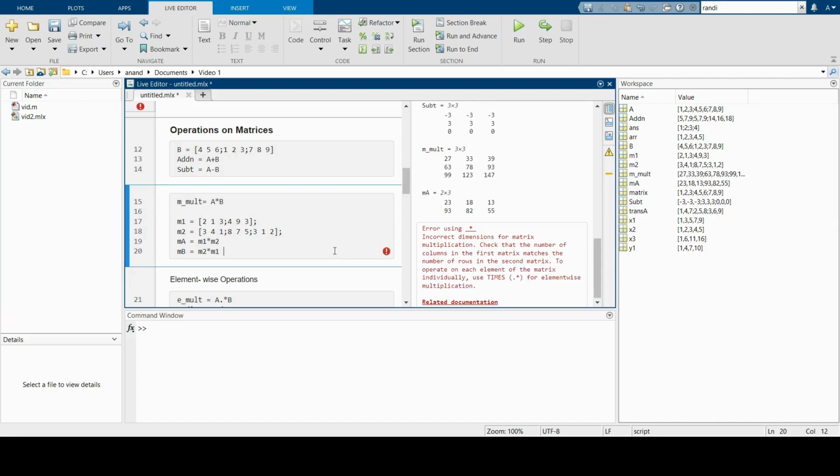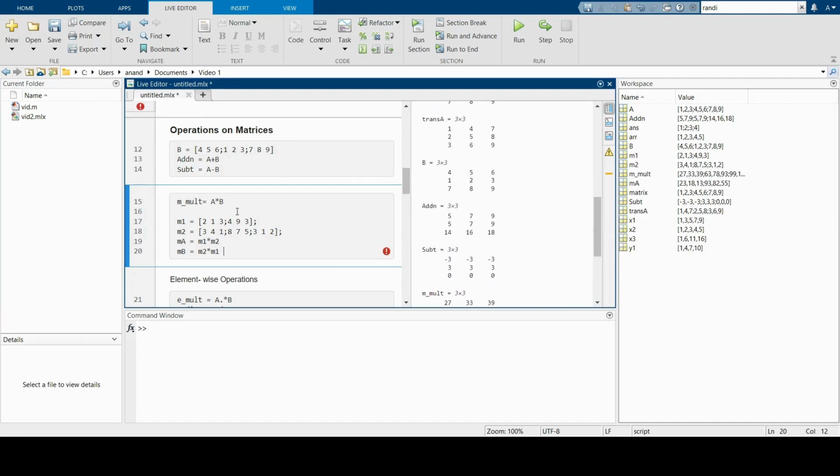Remember that to perform matrix multiplication, the number of columns in the first matrix must be equal to the number of rows in the second matrix. So here in this case, if you look at the workspace, both A and B are 3 by 3 matrices, so we can multiply them together in any way.